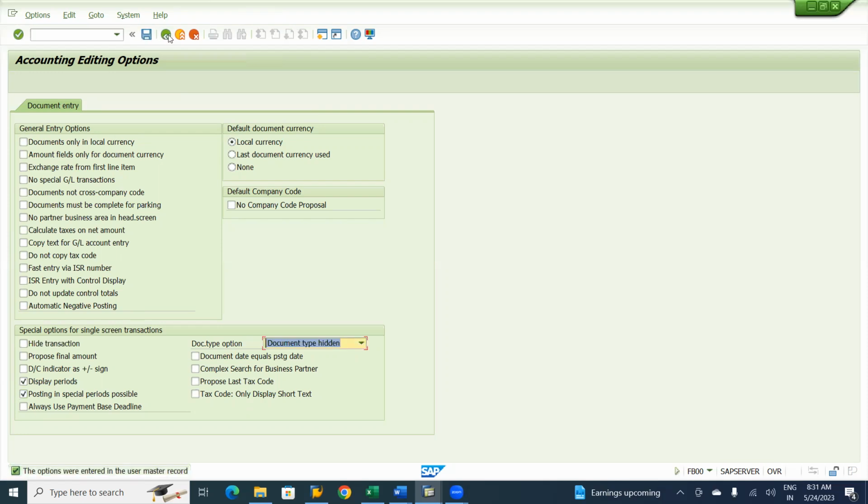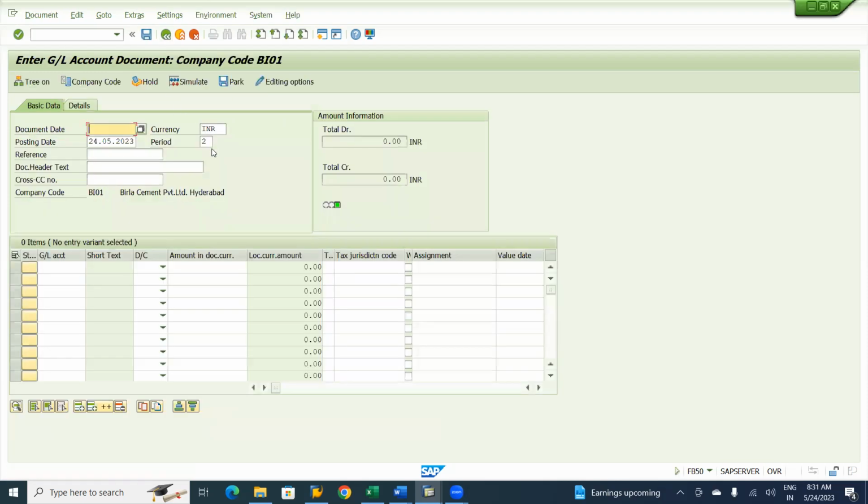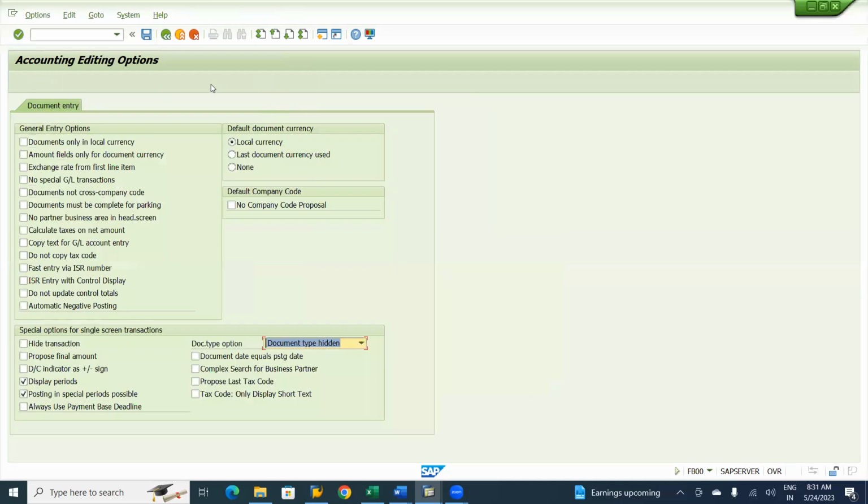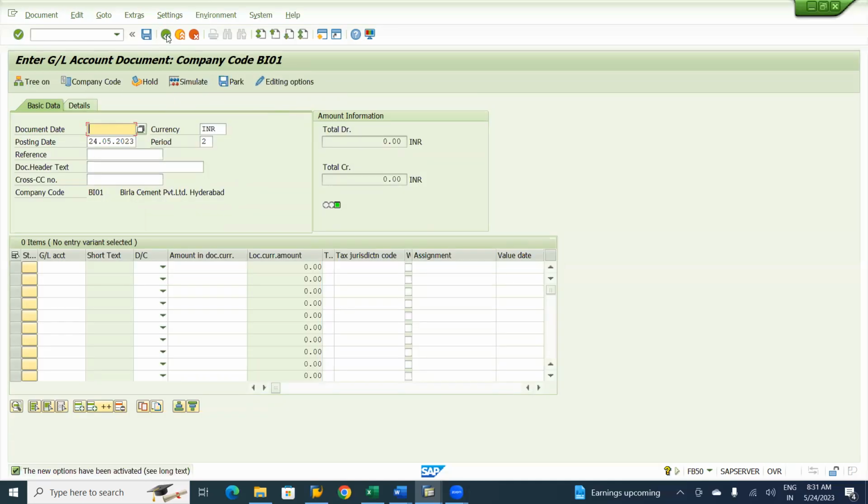And click on the back button. Now you can see. Understood, right? We are going to discuss almost everything, whatever options are there. Understood, right? Any questions? Yeah, now we can do it.